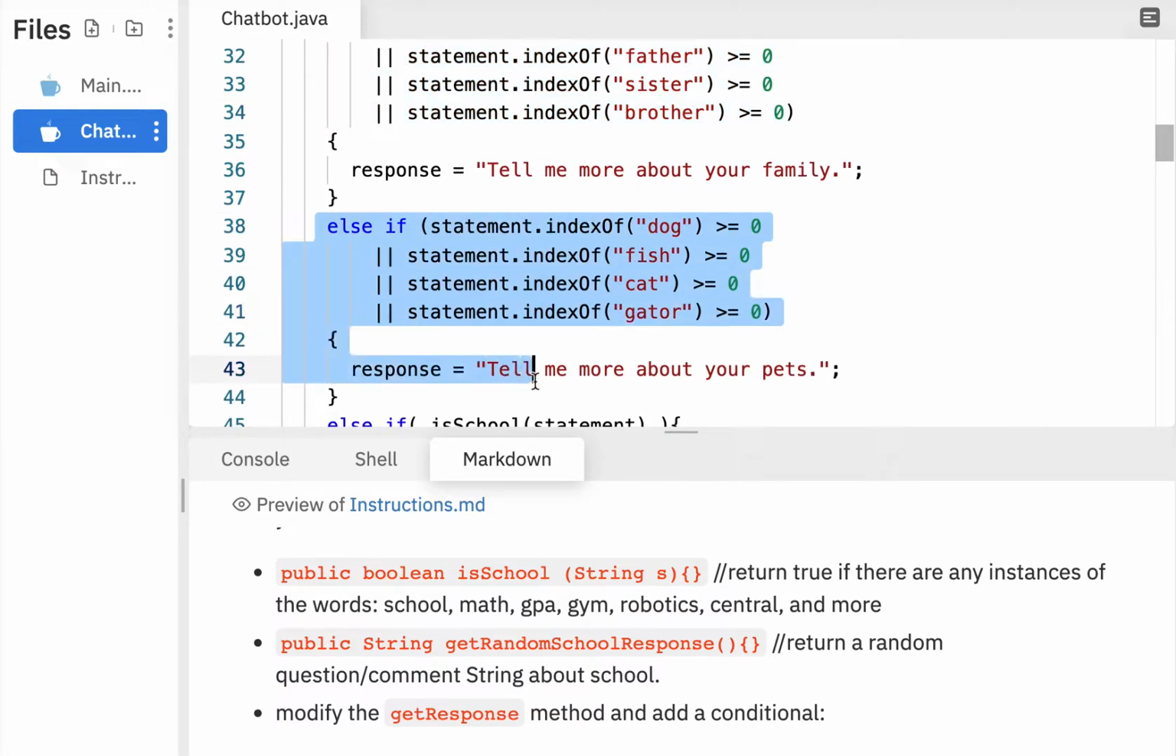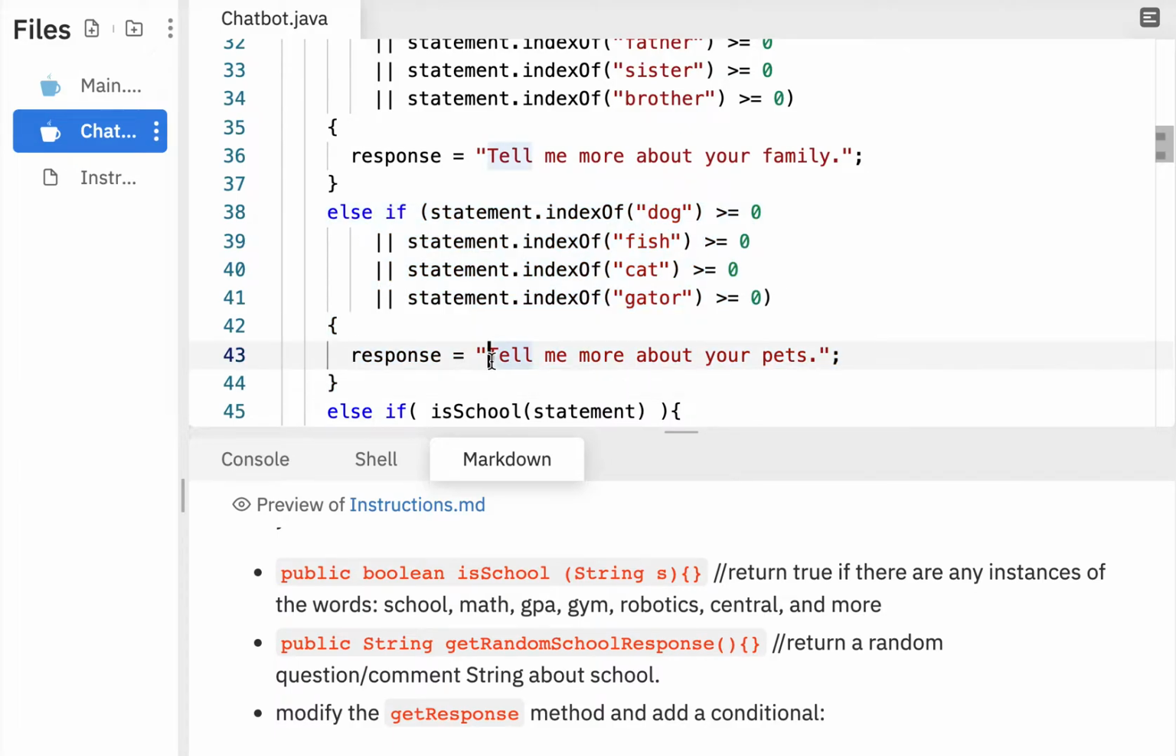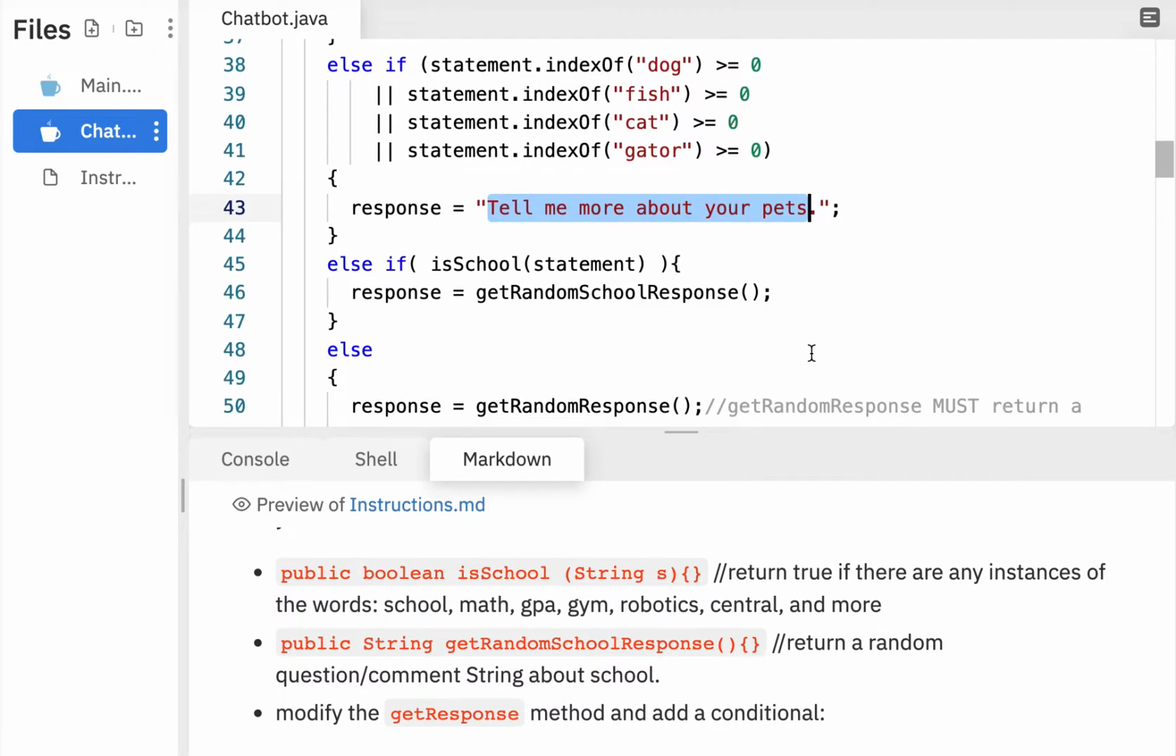And same with the pet block conditional that says if that statement contains dog, fish, cat, or gator. In this case, the response generated will be tell me about your pets. But what I'm going to do is give this yet another else if block, but you can see how much better and cleaner the code is when I start writing additional methods to generate responses and to check for particular words. So I kind of did the activities out of order in the video. So I've already done the modify get response method to add this conditional.